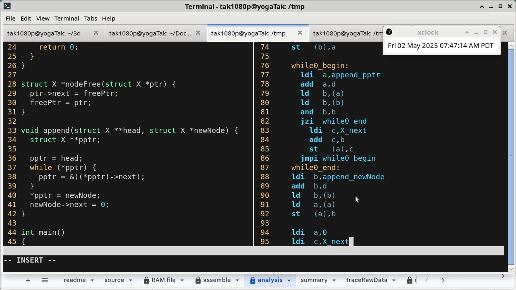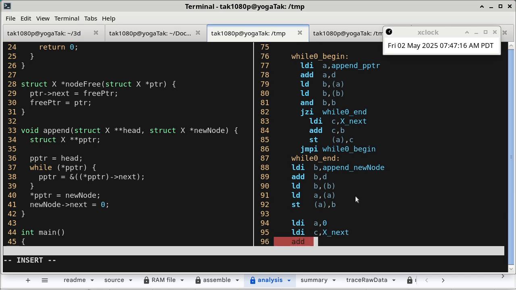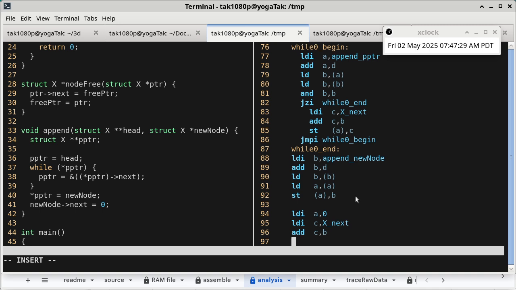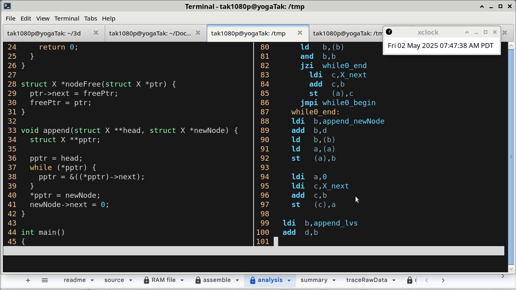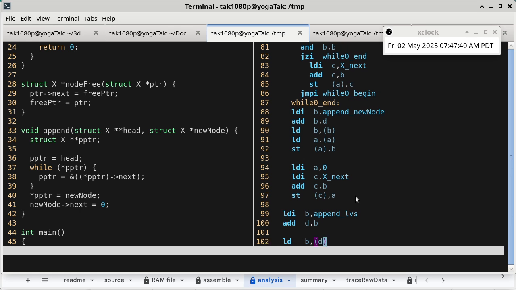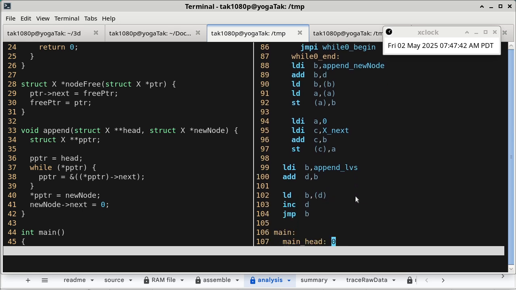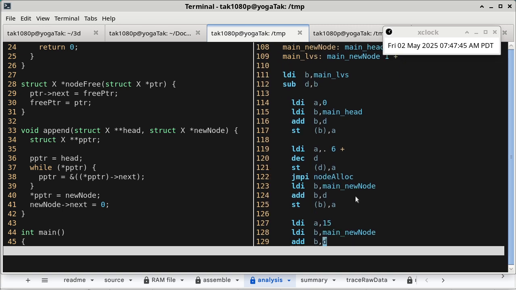So we'll put x underscore next into register C and then add register C to register B, or the other way around, it doesn't matter which way. So I'll just do it like this. So register C is the address of the member next of the structure that new node is pointing to. And now we can just do a store. And that should complete the operation. All right, so this is what I think the code should do. And so now it's time to test it.